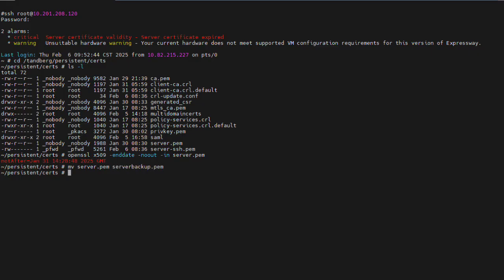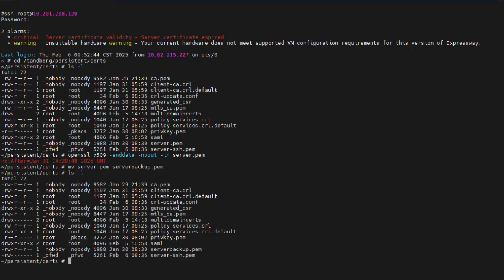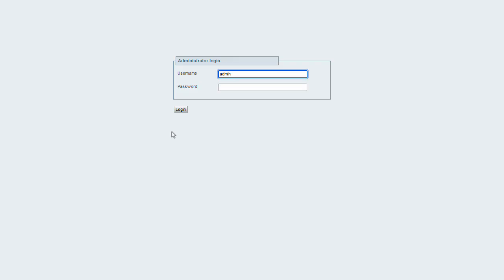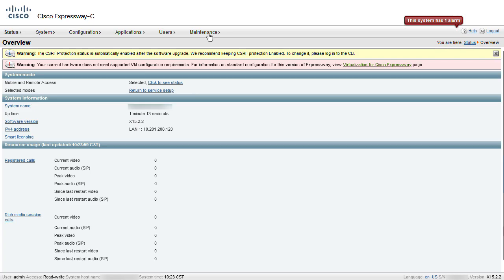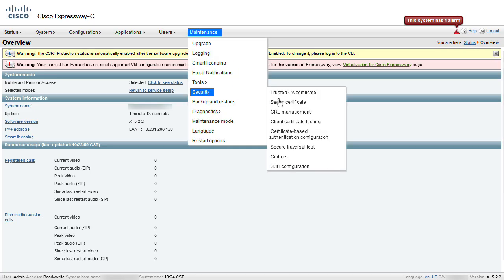At this point, we need to reboot the server. During the boot process, the Expressway will detect that it does not have a server certificate and generate a self-signed temporary one. This will allow you to access the web GUI and proceed with your standard certificate management.